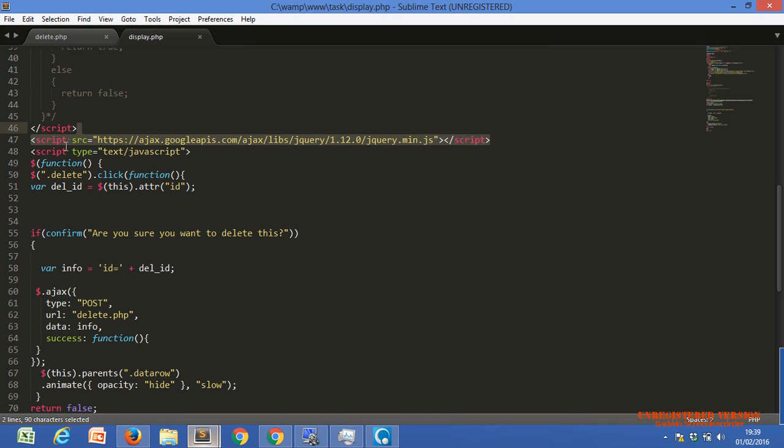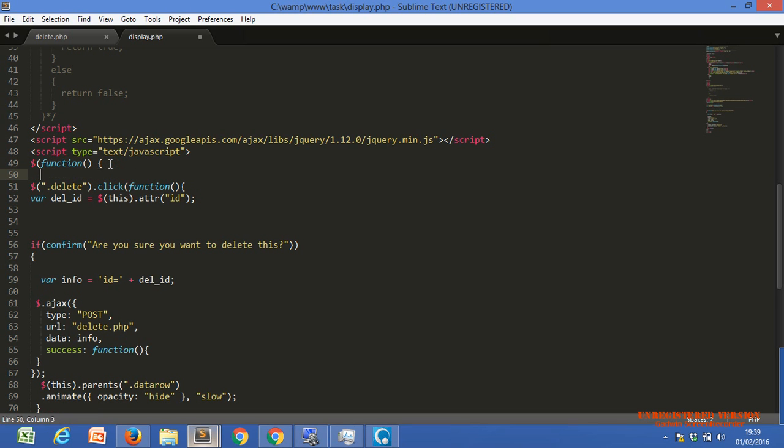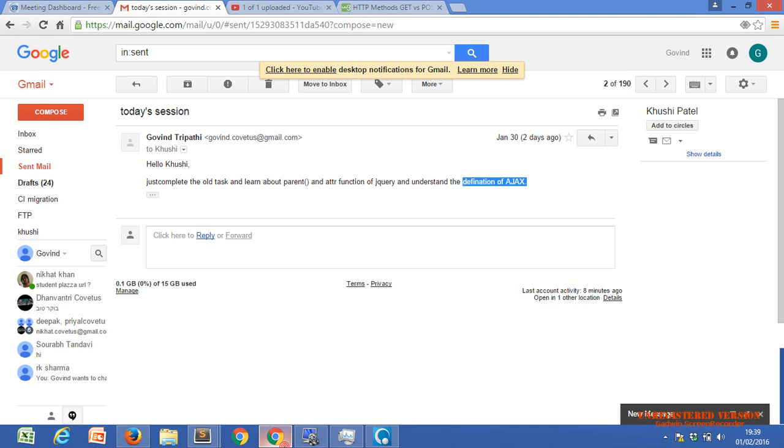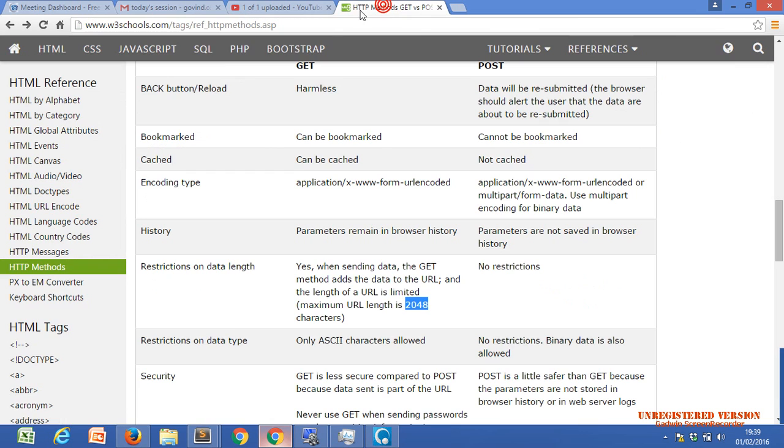Now, what we have done in this: the function is started. It will execute automatically. Same as document, you can use document.ready here also. Or we should use document.ready. One second. jQuery.